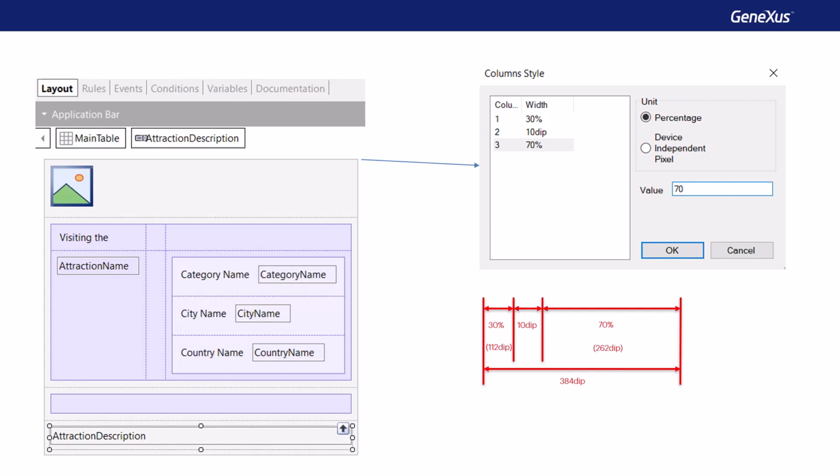For this reason, the space available for the first and third columns is 384 minus 10, which equals 374 dips. Therefore, the first column will have 30% of 374, which equals 112 dips. And the third, the remaining 70%, which are 262 dips.